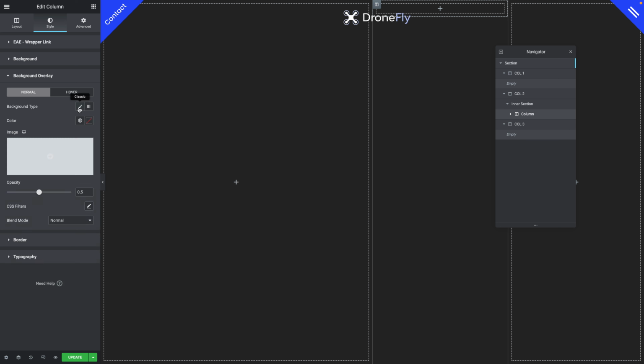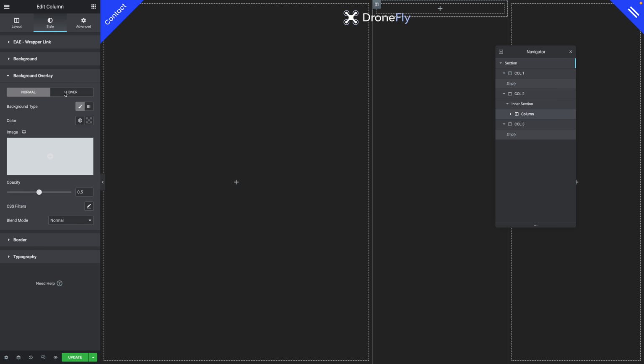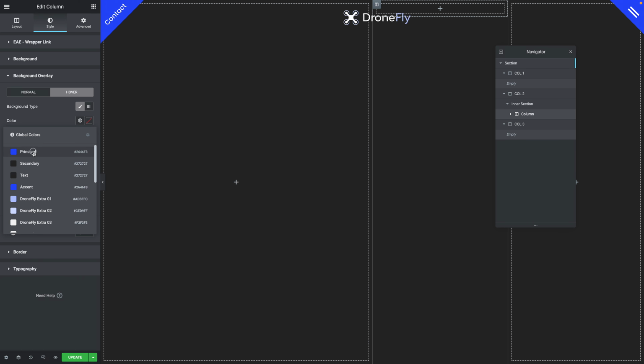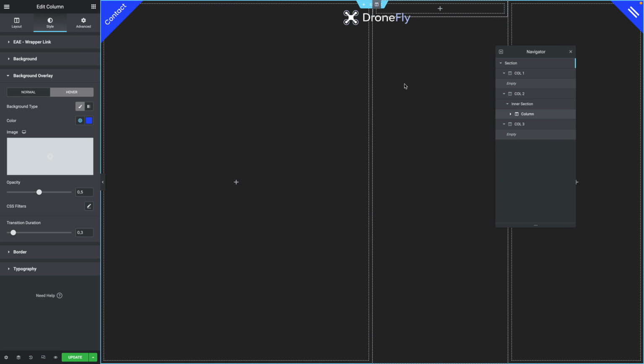So for the background tab, you want to use classic. The color, we want it to be transparent, so drag the slider all the way to the left, then click on hover, background type classic, and pick any color you want. I'm going to pick my main color, and the opacity should stay at 0.5. Now you can't see right now when I hover over this column because there is no content, but once we start adding widgets, you will see it works fine.